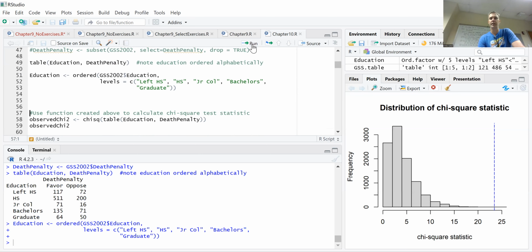I'm then setting my different levels of education. So I just created a categorical variable for education. And I told R that I'm only going to consider groupings of left high school, junior college, bachelor's, or graduate. So it just grouped all the data into those 5 categories.